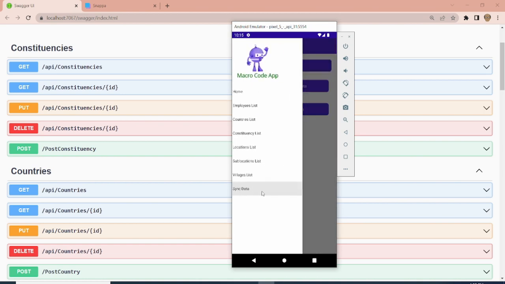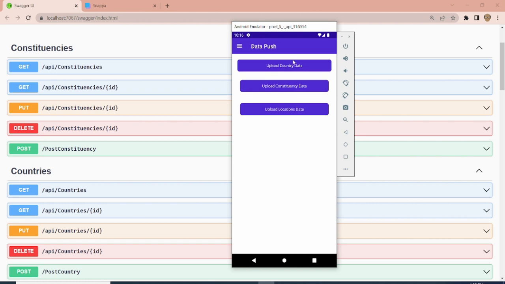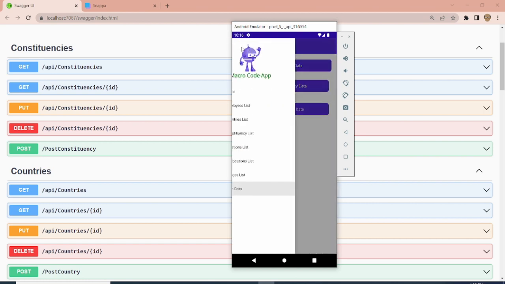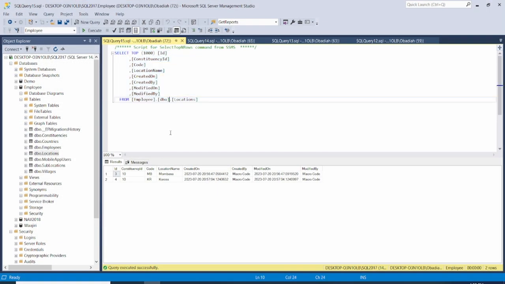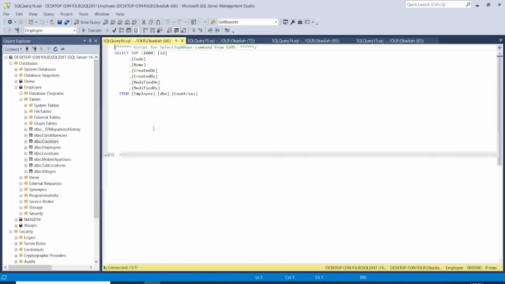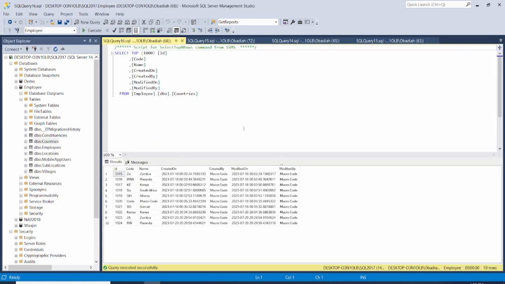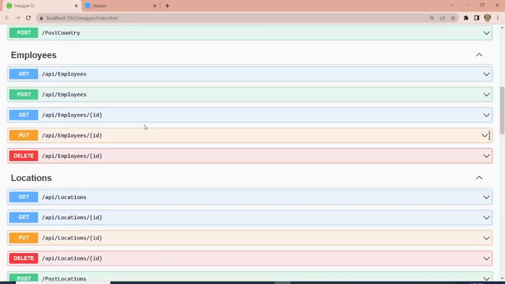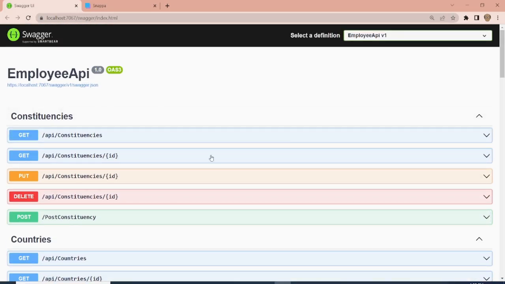We have the sync data where, in our previous videos, we uploaded the countries data, the constituencies data, the location data through an API to our database. As you can see, we have some data on constituencies, we have some data on the countries. All this data is coming from our app through the API that we have developed.